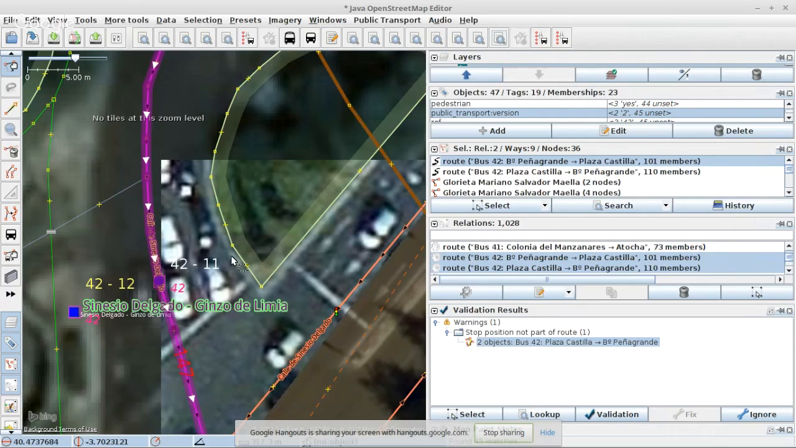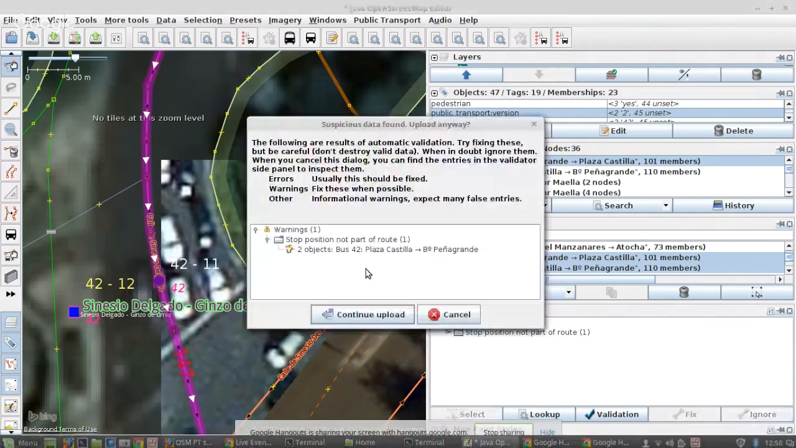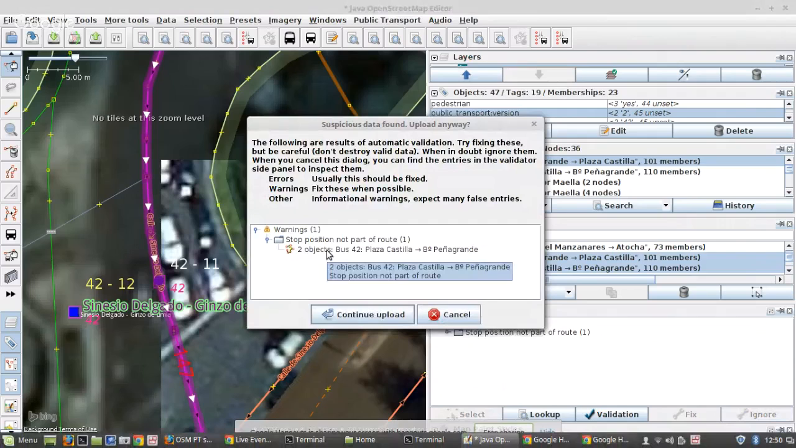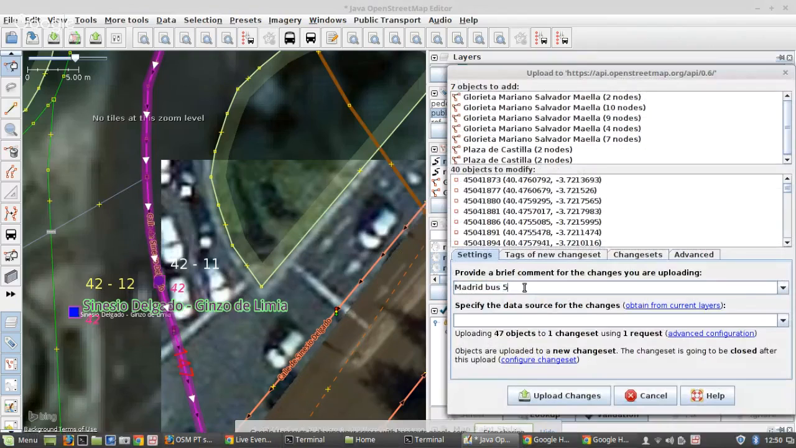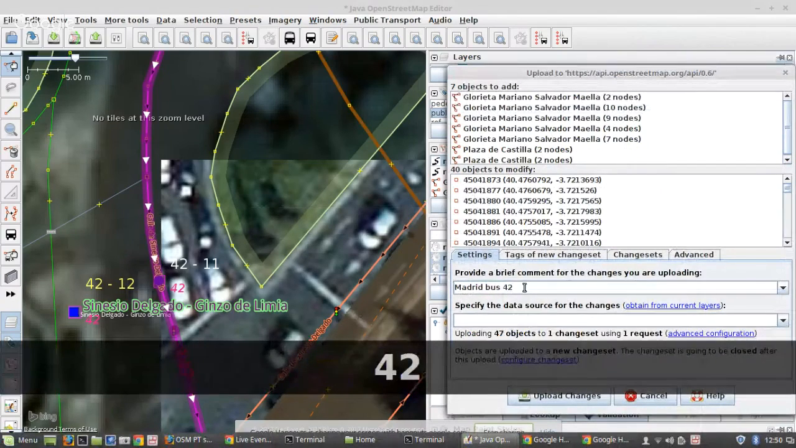I'm doing it this way because now I have several ways that are affected by my modifications, but I don't want to upload all the route relations. I want to look at them one by one. But all the changes I make to correct one route relation, I want to have them bundled within that change set. So file, upload selection, continue. Yeah, this is strange that this error remains there. So bus 42.